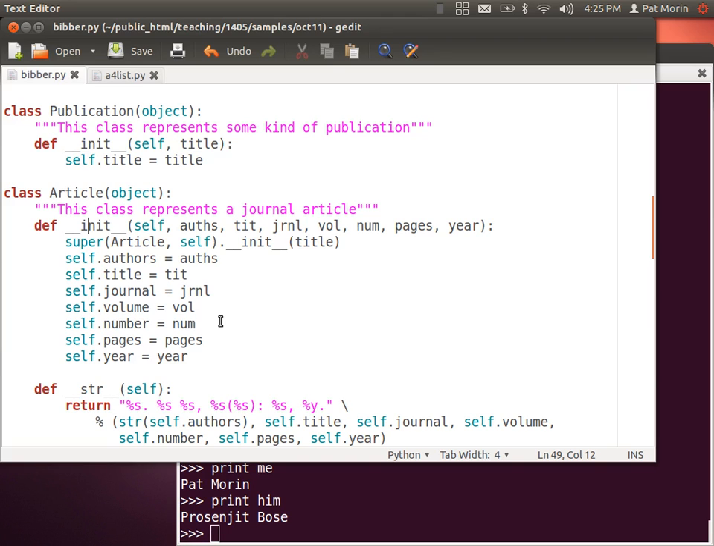And I chose to implement one of the subclasses, which is article. This is supposed to represent a journal article, and they actually have a lot of information associated with them. They have an author list, they have a title, they have a journal name, they have a volume, they often have an issue number, page numbers, and a year of publication. So an article is a fairly complex, rich piece of information.